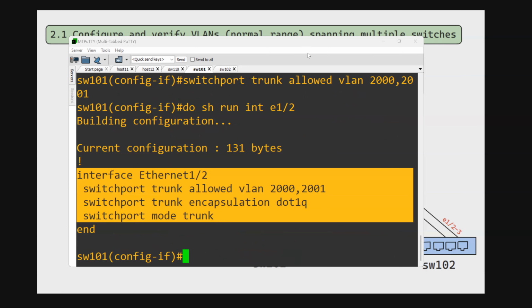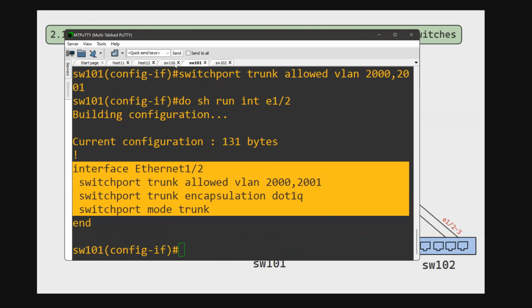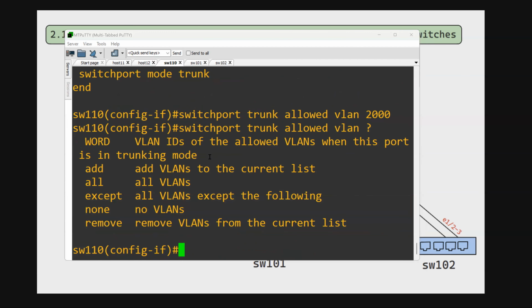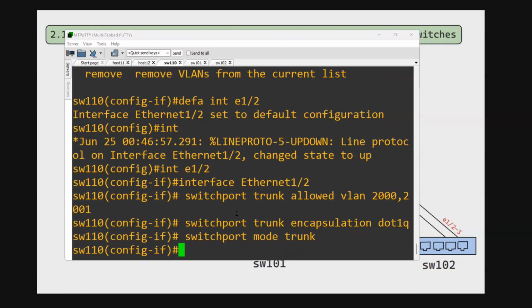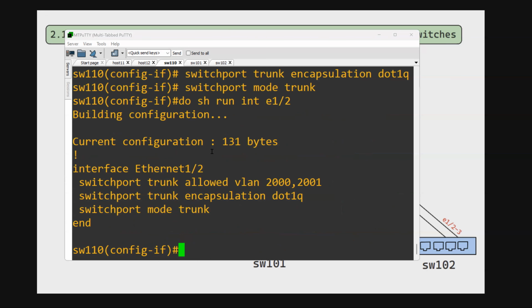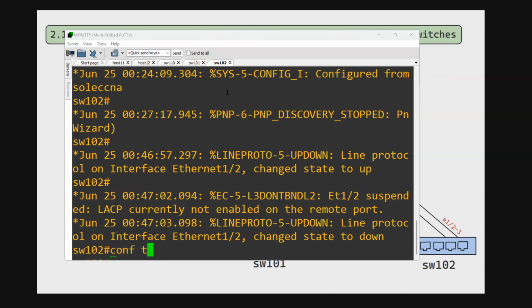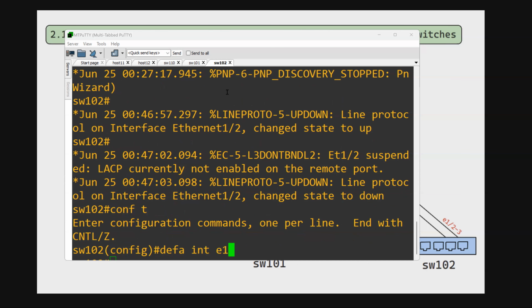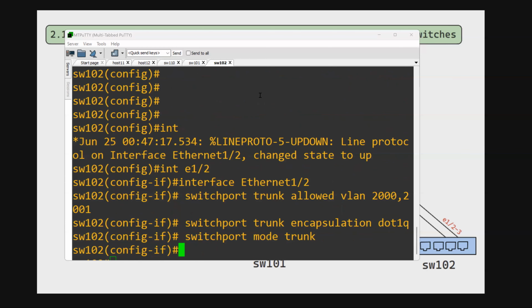interface. Likewise, you can see that we have interfaces E1/2, E1/2. So I can go here. First of all, I want to default the interface E1/2, and then I'll go to E1/2 and I can paste the same configuration. Then you can go and check do show run interface E1/2. Then I can go to this side of switch. Default. Why I'm defaulting: because they have some default configuration that I don't want. I just wanted to add my configuration.